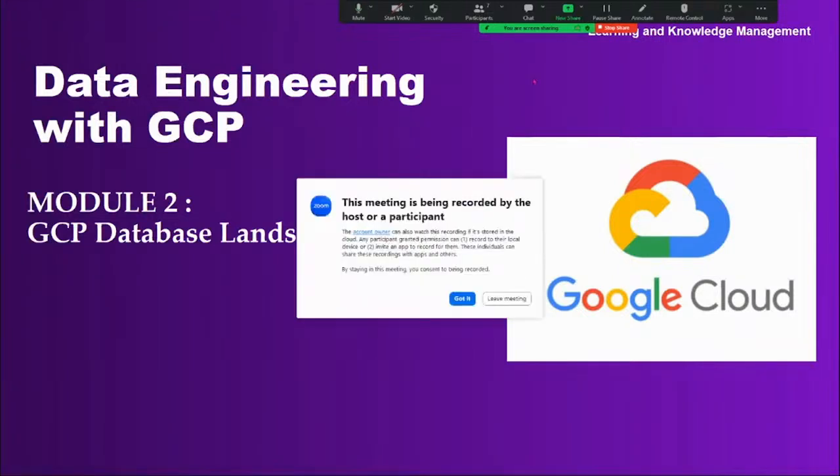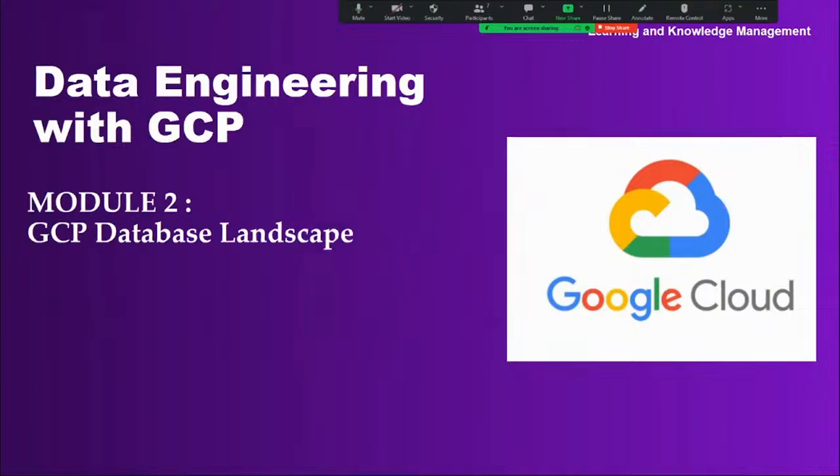From today onwards, we're going to discuss the very first topic: in GCP, we have the GCP database landscape and big data landscape. One by one, we are going to start. In the first half, I'm going to explain a few concepts related to the databases, that is, Google Cloud Storage.